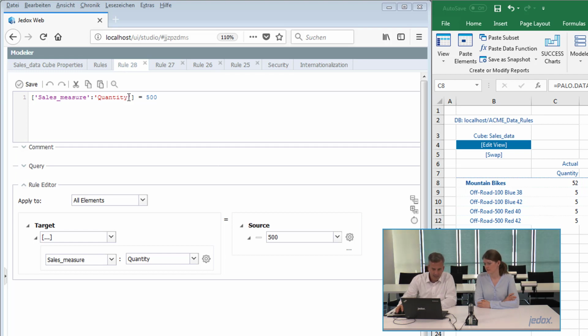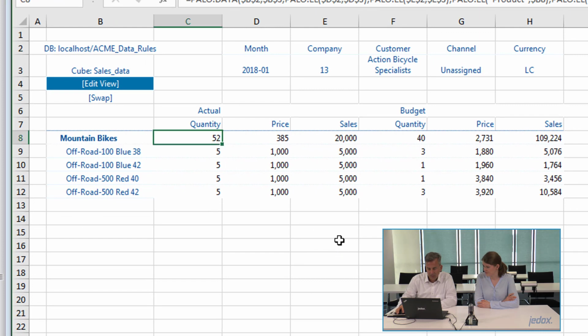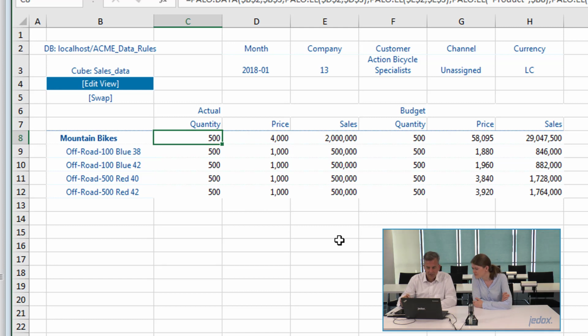To show you this, I have this funny rule here. Quantity is equal 500. So no calculation. Actually technically it's a calculation. We immediately calculate a 500 and this should be presented on quantity. So when we go to our paste view and I hit F9, I saved it already, you see now everywhere where I have quantity visible, it's always 500, even consolidated. So everywhere we have 500.